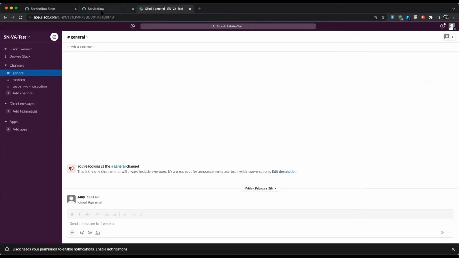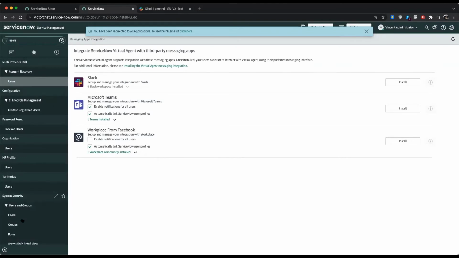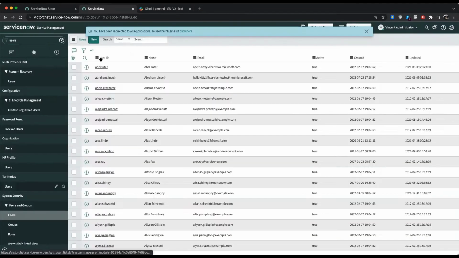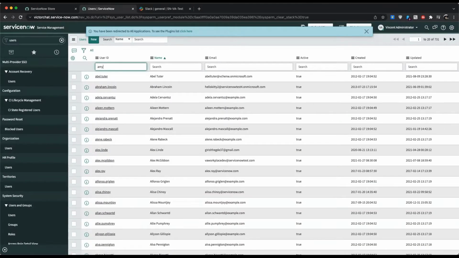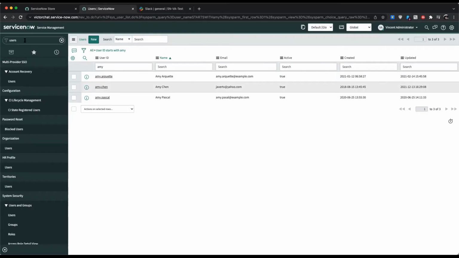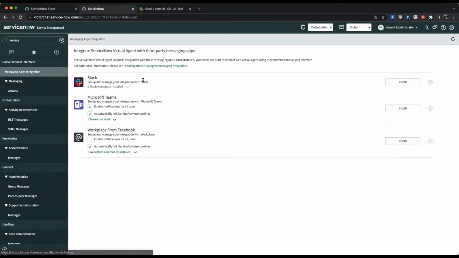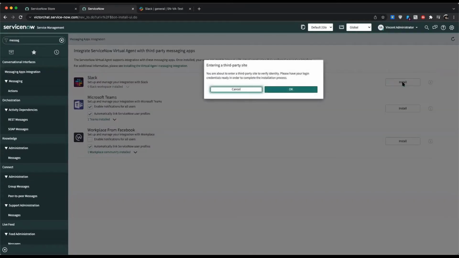So when you go to the users table, you want to make sure that your user, whoever it is, in this case Amy, also has the same email address. That's how the integration is going to tell which user is which. With that, let's go back to the apps integration page and click install.